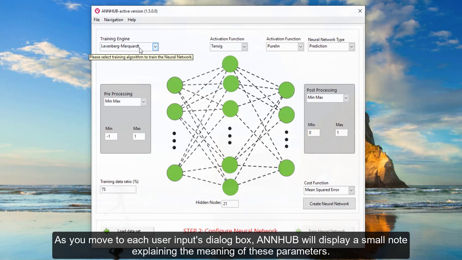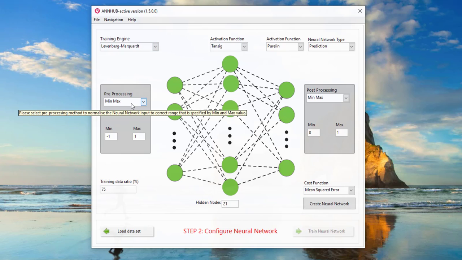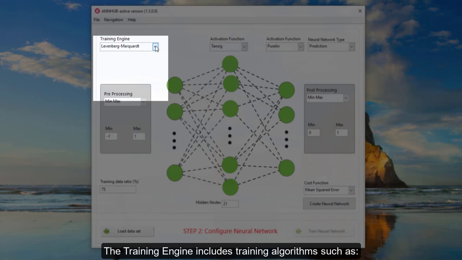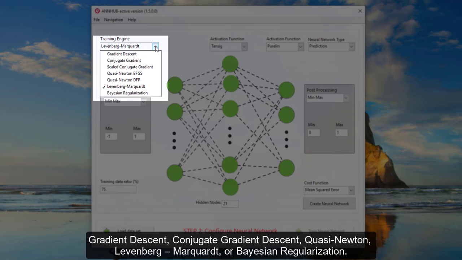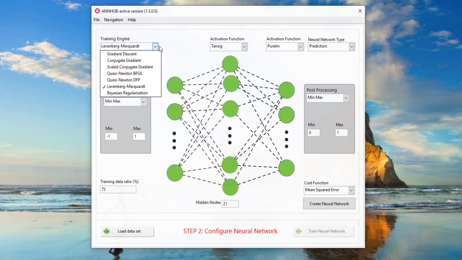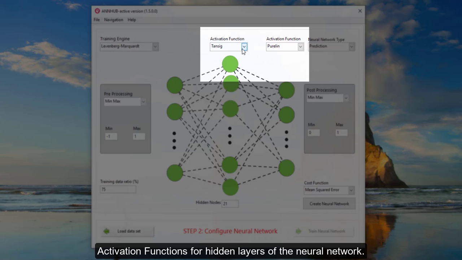As you move to each user inputs dialog box, ANNHUB will display a small note explaining the meaning of these parameters. The training engine includes training algorithms such as gradient descent, conjugate gradient descent, quasi-Newton, Levenberg-Marquardt, or Bayesian regularization. Activation functions for hidden layers of the neural network.